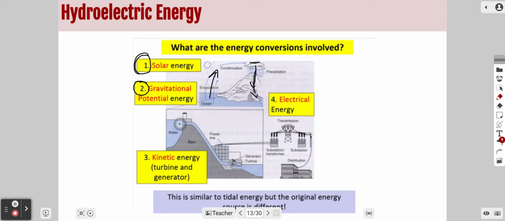As it goes through the dam, that kinetic energy is turning the turbine and then the generator, and the generator creates the electrical energy. So it's similar to tidal energy too, but the original source is different. You get potential energy created in tidal, but it's not from solar. It's because of the moon's gravitational field. Remember that? You might want to go back and review that.